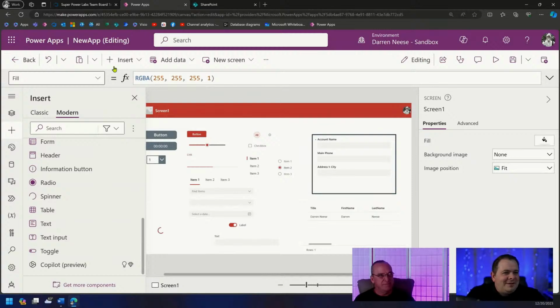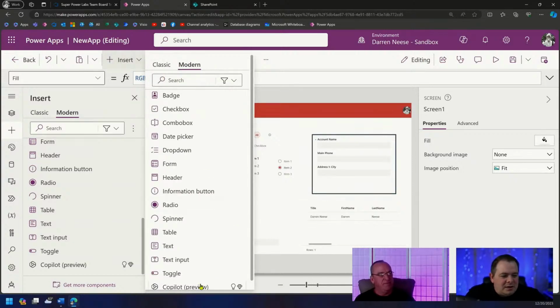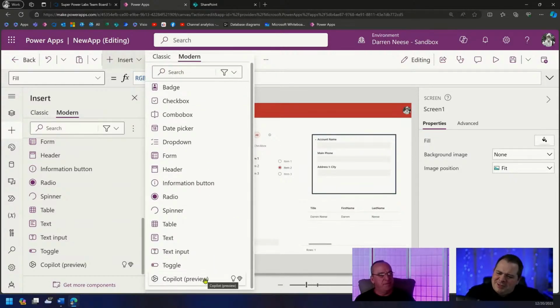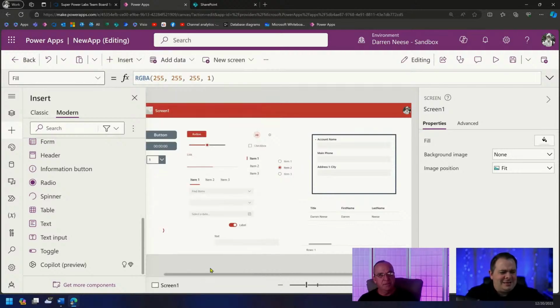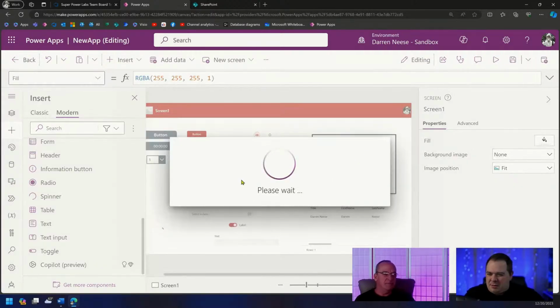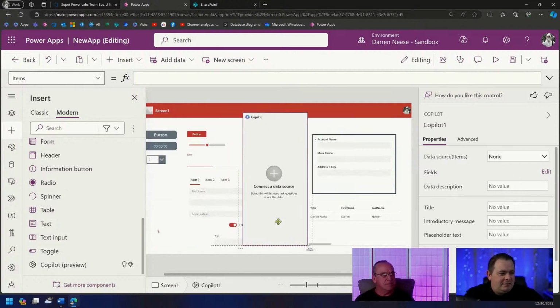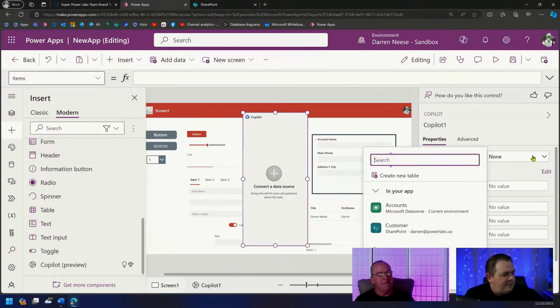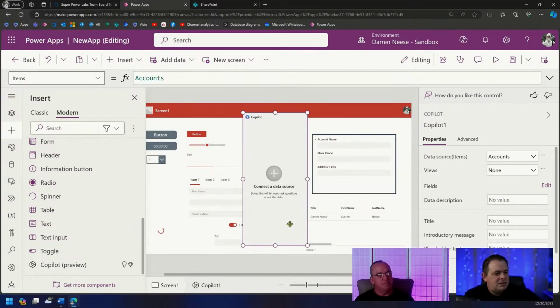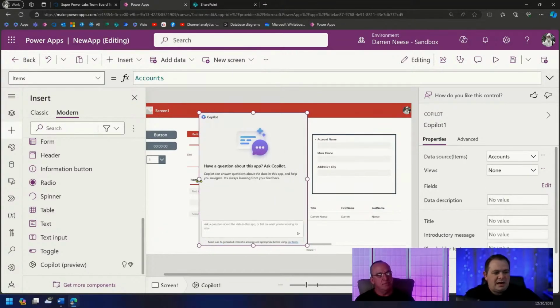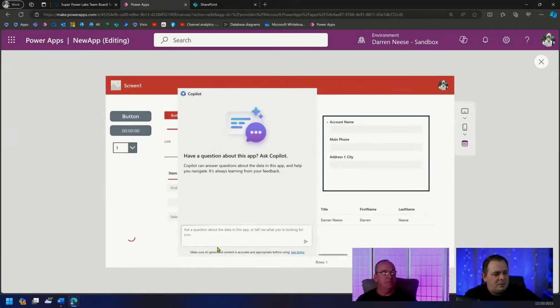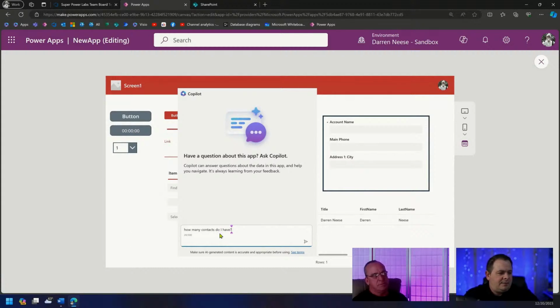Very cool. And then the last one was the Copilot, which I believe we saw in the classic listing as well. I think they just maybe want to put it in both places because they want you to use it. I can't imagine it would be the same thing on both of them. So you can connect this to a data source. So if I go make this look at my accounts, supposedly I could ask questions about it. How many contacts do I have or we have?